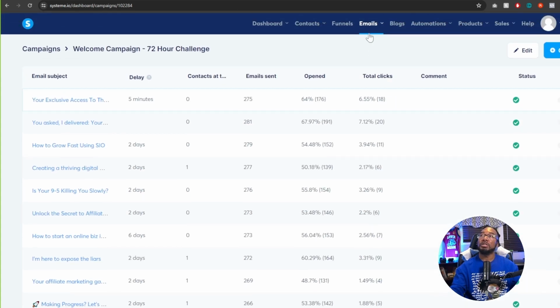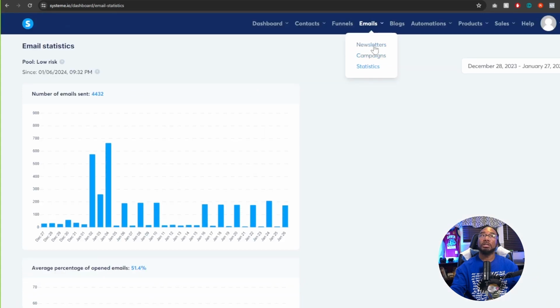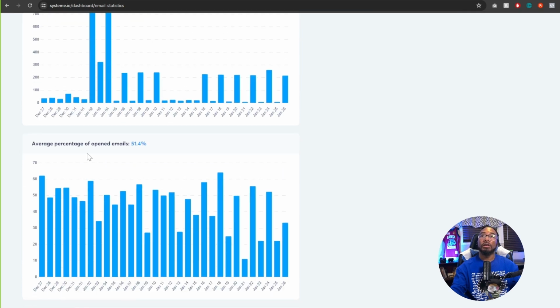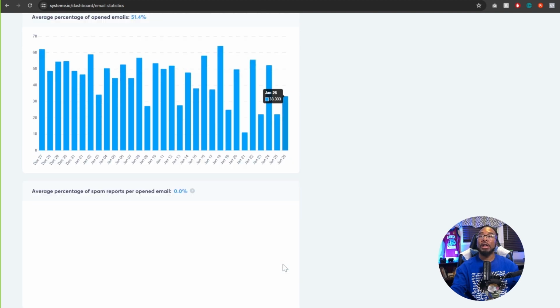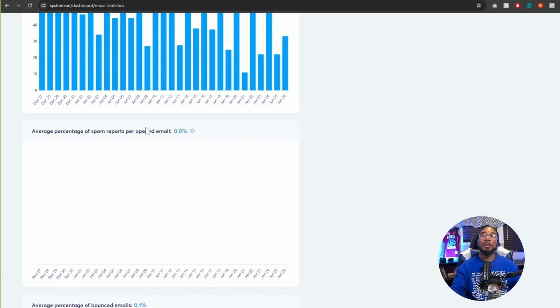And if you go into statistics up here under emails, this gives you a more general overview of where you stand. Just your year to date statistics. These are your month by month, day by day stats, how many emails were sent, how many people opened said emails. And this chart is more accurate of what you're going to look at. How many people reported you as spam?